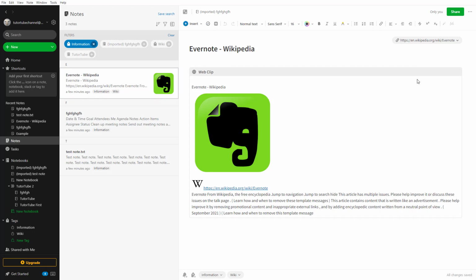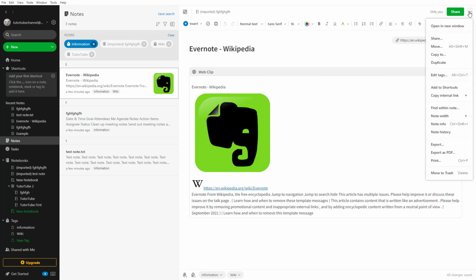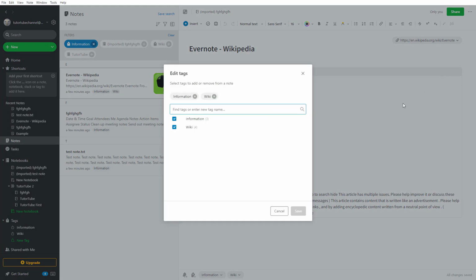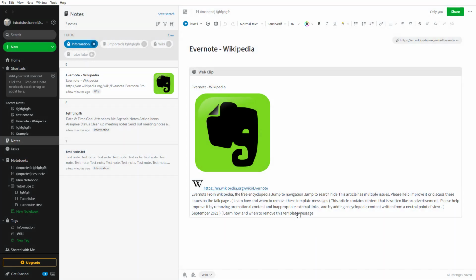Then what I can do to edit the tag is click on the three dot button right here, that is the more actions button, and click on edit tags. Once you do that, over here you can see that you can remove the tags that you don't like, or click on the checkbox button right here and uncheck it, and press save right here. Once you do that, the tag is updated over here.